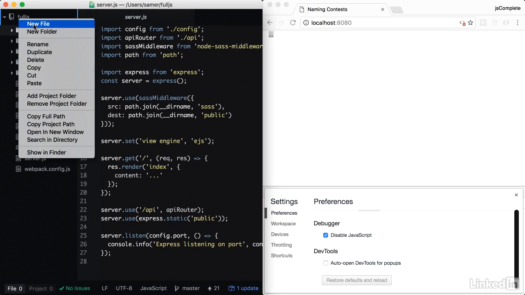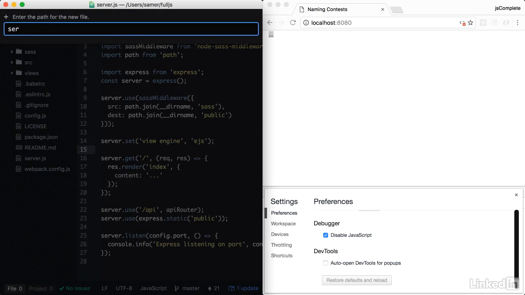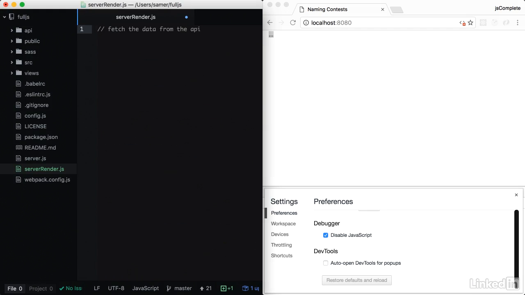Let's create a new file. Call this file server render.js. And in this file, we're going to fetch the data from the API, assuming that this part does not have direct access to the data and it needs to go to an API server to fetch the data.